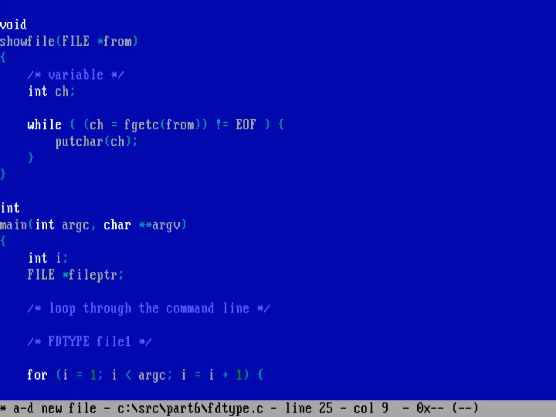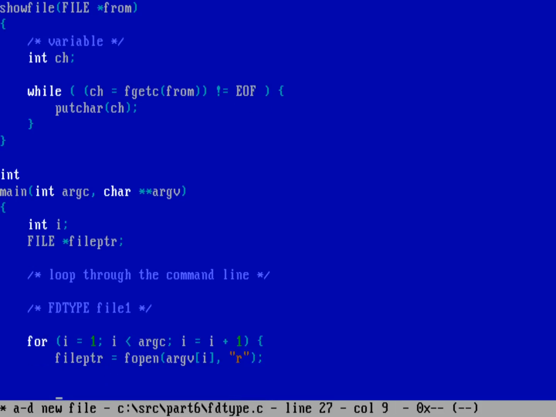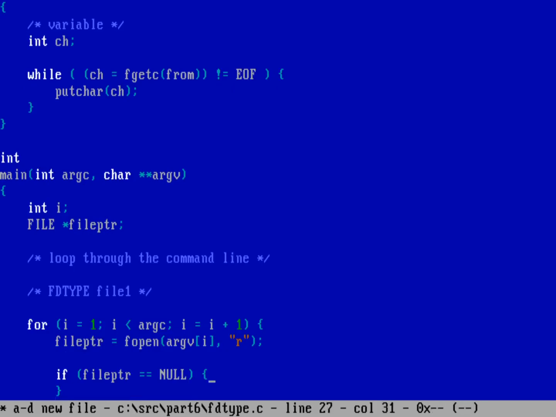So let's go ahead and open the file. We'll do file pointer equals fopen argv I, and I want to open that for reading. Now, how do I know that that worked? Let's go ahead and test if it worked. So if the file pointer is null, then I'm going to print a message. I could have done a printf that said cannot open the file, and then the name of the file, argv I.